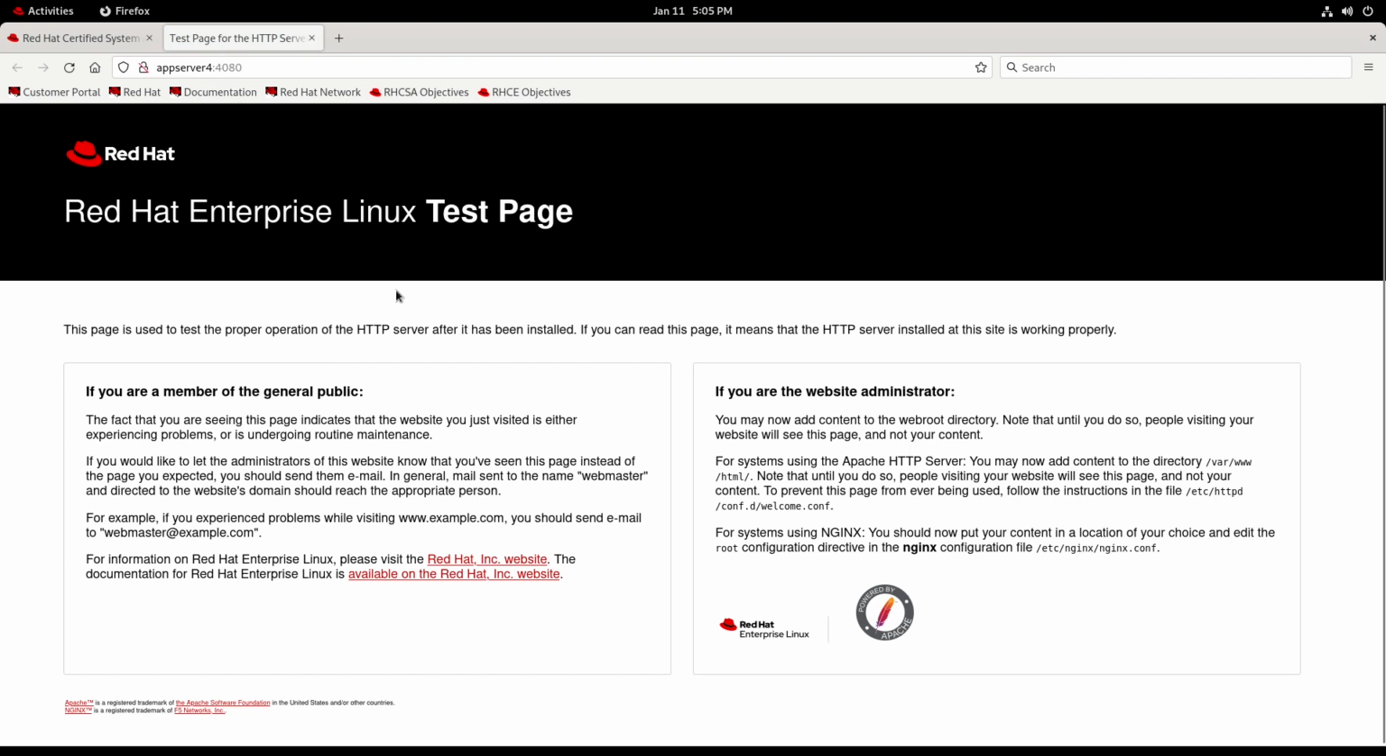So if you're wondering why we're getting the Red Hat test page even though we're on an Alma Linux host, that's because the container is running RHEL. So we're getting the Red Hat resource. Just in case that was a little bit confusing.